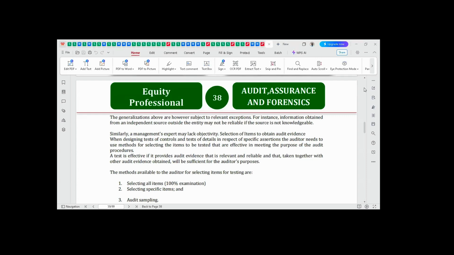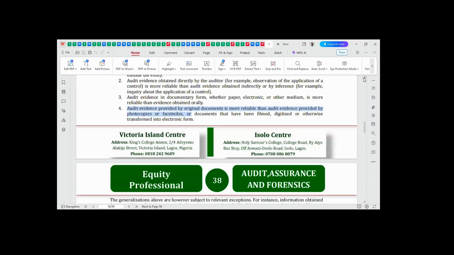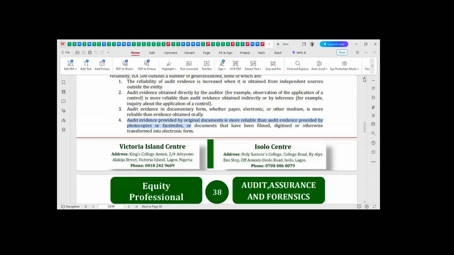Okay, let's continue. So you have assessed the reliability of audit evidence. In fact, there was a time that this question was asked: what are the generalizations of audit evidence? When they ask that, those four generalizations we just explained are what you need to write. Or if they ask how you can assess the reliability of audit evidence, all these four are what you are expected to put down. Okay, so we move on.